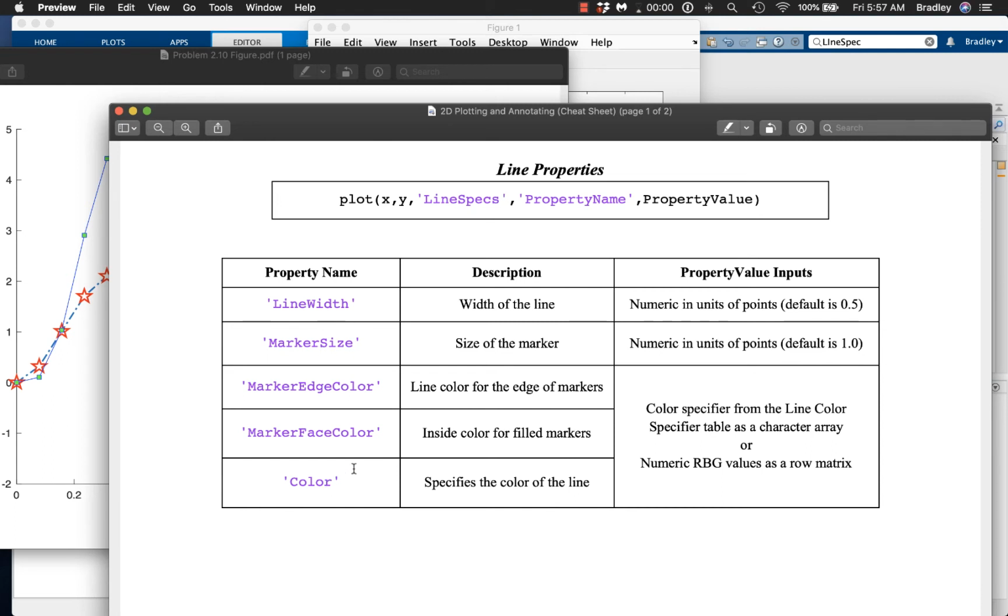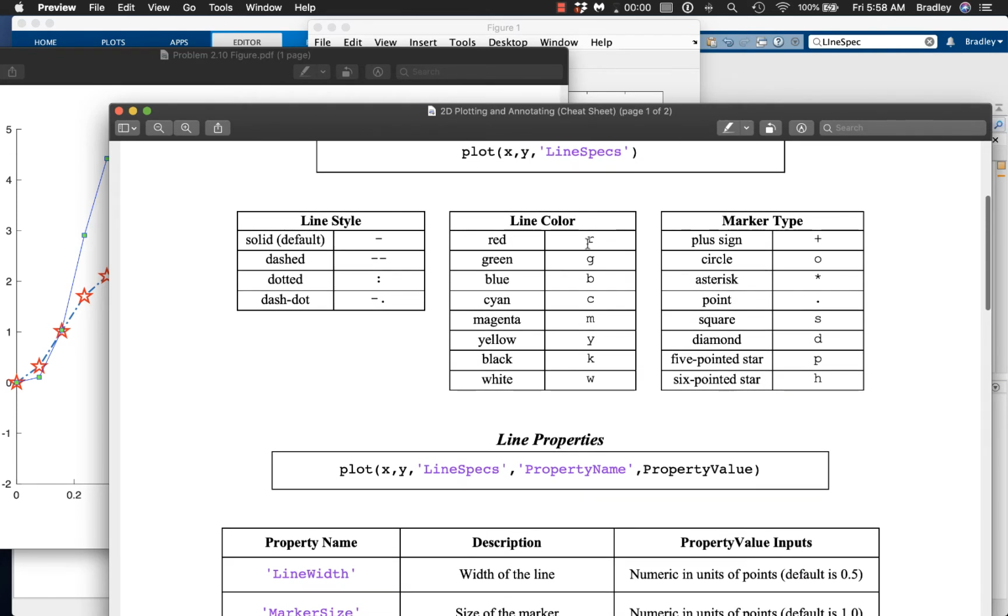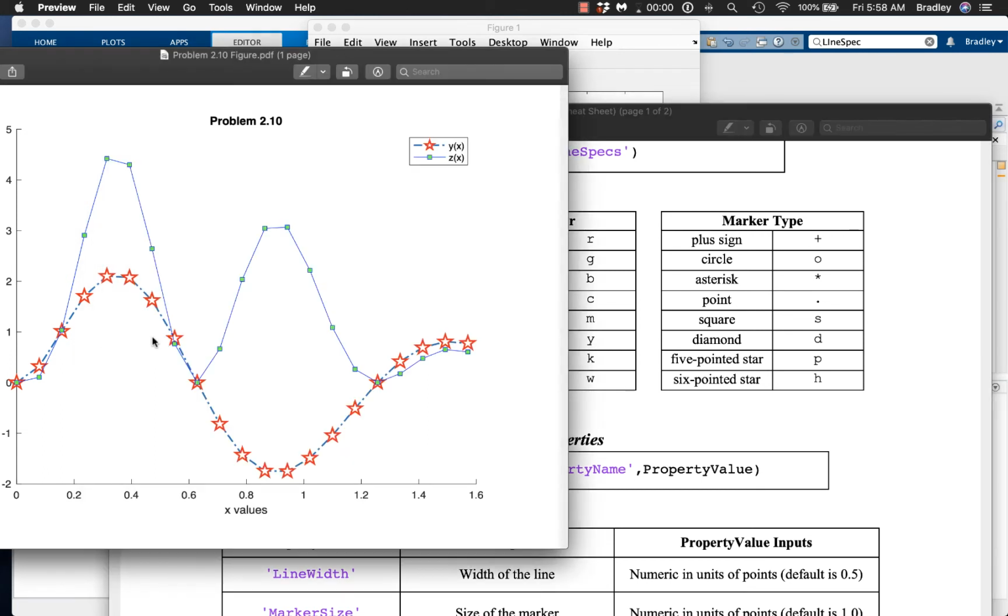And in the property values, there are some that can be numeric, such as the line width or the marker size, or any of these with the colors using an RGB, or they can use the color specifiers that are coming from the line specifier table up here. So simply by giving a character array of R, G, C, M, K, W, B, and so forth. So let's take a look at our plot and add what we'd like.